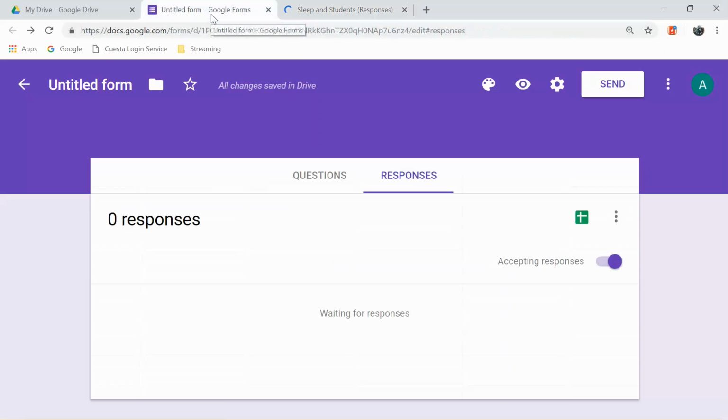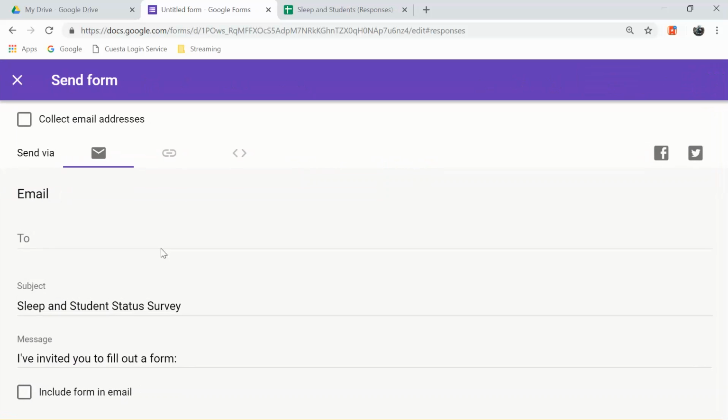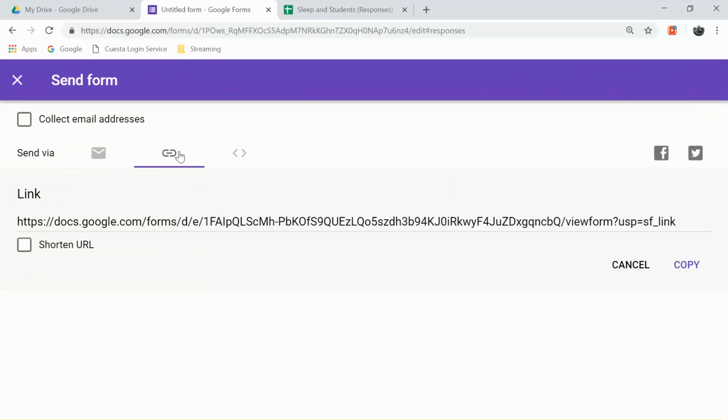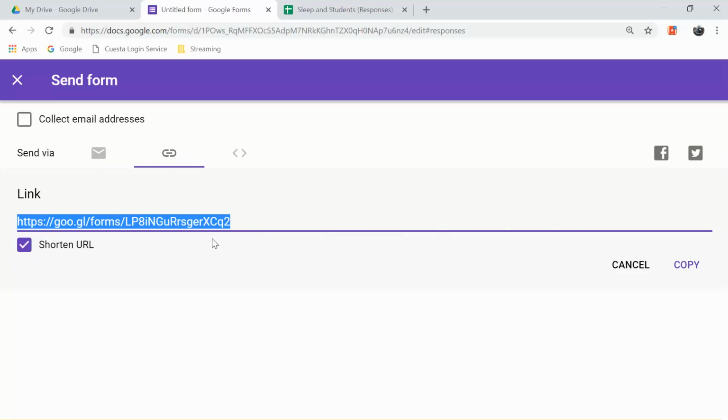So I'm going to click back on my form, and when I click send, I can either email this to specific people, or if I just want to create a link, I can click on the next icon over from email, which is the link icon, and they'll even go ahead and shorten that if you want to paste that into, say, social media. There are ways to automatically post it to Facebook and Twitter if you have those accounts, but I'm just going to copy and paste.